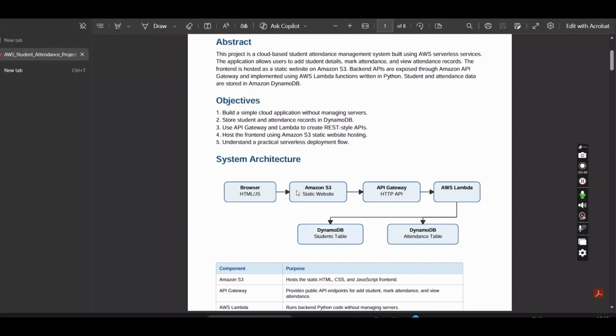Amazon S3. This Amazon S3 is a static website. Then the next step is API Gateway, and next is AWS Lambda. The next is DynamoDB student table, and next is DynamoDB attendance table.